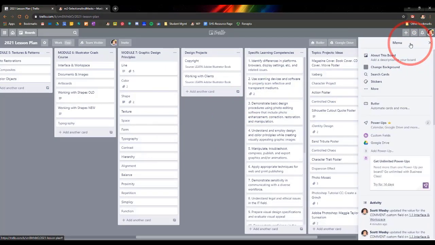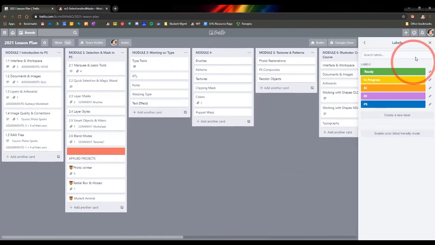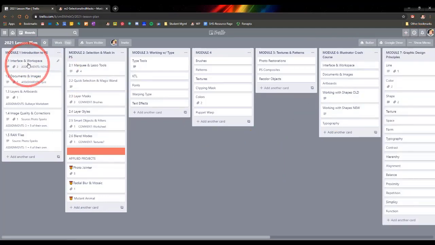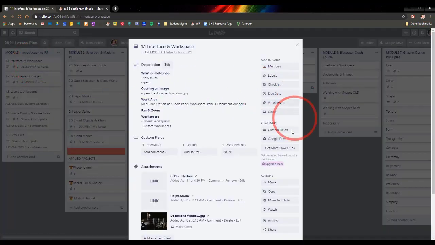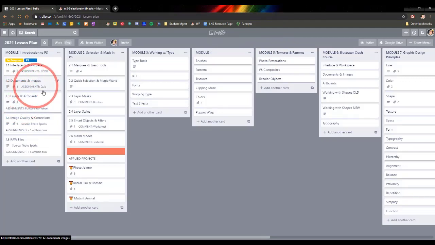I'm going to go up here to show more, and then I'm going to click dots, and I'm going to select labels. Now, I've already got some labels here, and let me just show you how these work. I have a ready label, in progress, AI, InDesign, and Photoshop. So how this works is, let me just close that, if you hover over a card or if you click on a card, you can apply a label to that card. So this will be Photoshop, and this lesson is in progress. It's not ready yet. Okay? And then you can add these labels to all of it.